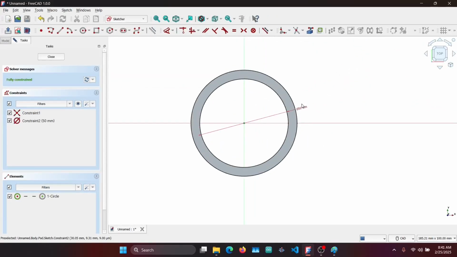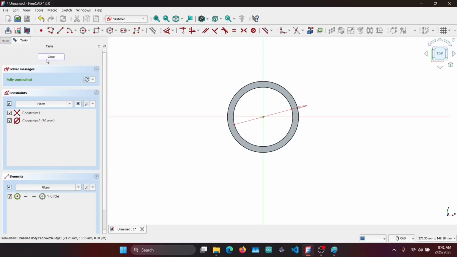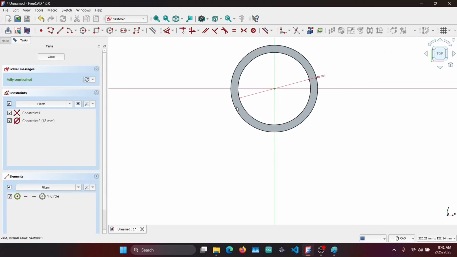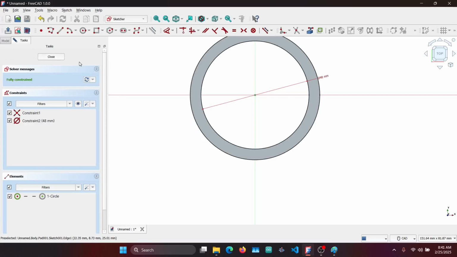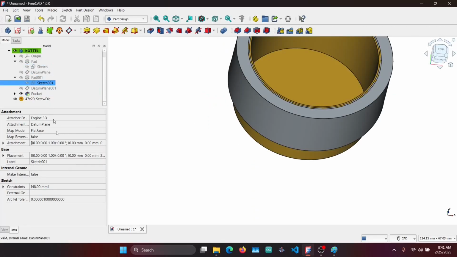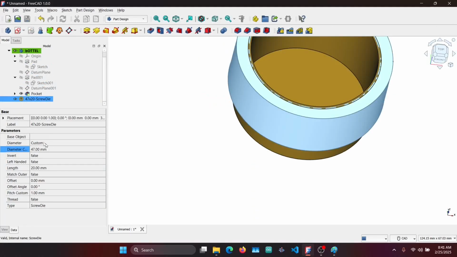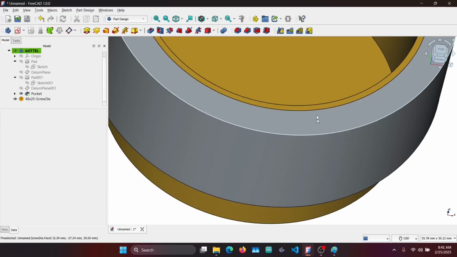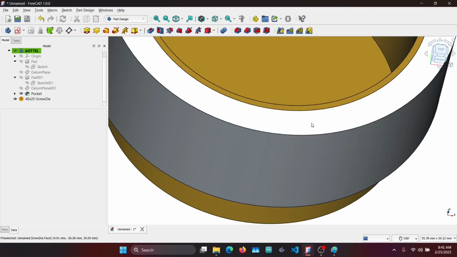Let me just check it. It's 50, sorry. The outer is 50. Okay, this is 48. Yeah, I will change this design to 48 mm. Okay. So there is no collision with this one and this one. It's like pasting on it.